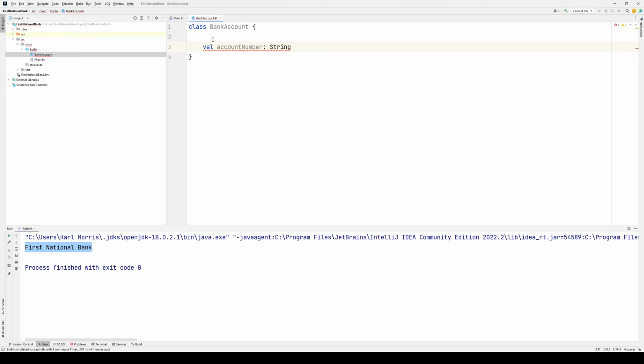And the reason is that I've specified that account number is a string, but I've not given it a value. I've not said how account number is going to be initialized. And that is something that Kotlin insists that I do, or at the very least, be explicit about the fact that it's not happening. The reason Kotlin does this, among other things, is that Kotlin tries to be type safe and null safe. It wants to ensure that it has null safety.